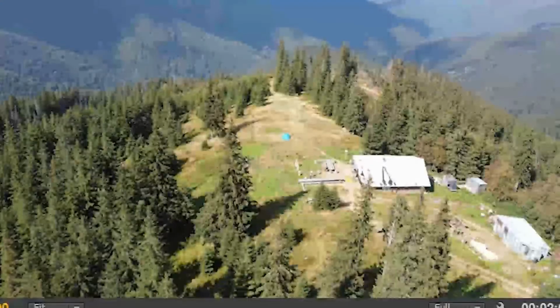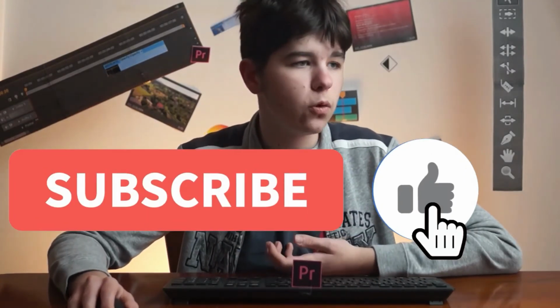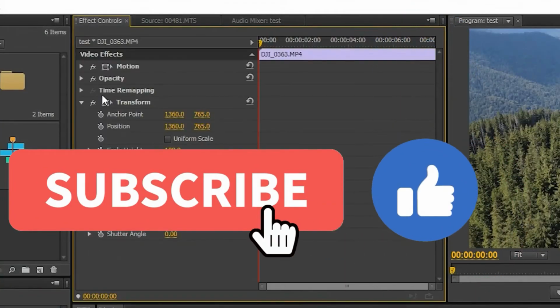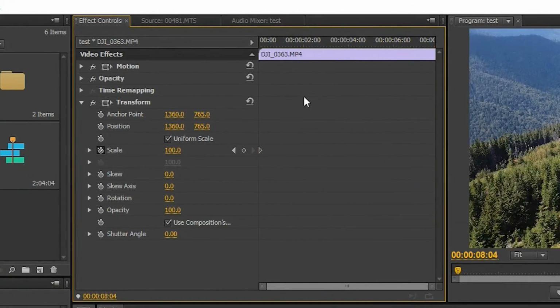These are especially made for 32-bit color sequences, compositions, or maybe clips. Let's say I have multiple effects. I have a simple portion with a drone. And let's take the transform effect, which does exactly what the motion effect does, but it can also add motion blur. So what I'm going to do is make a simple scale animation. Just check uniform scale, and I'm going to make a simple scale animation over the entire duration of the clip.